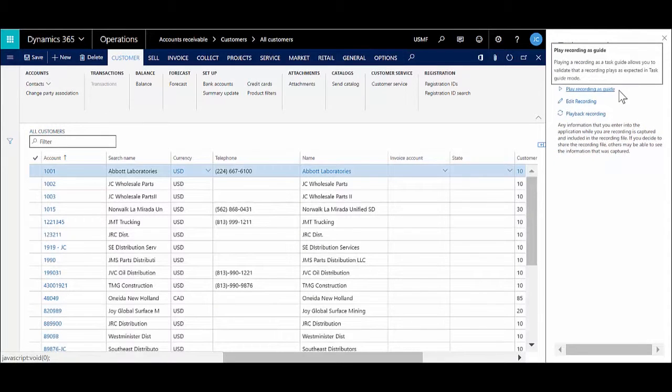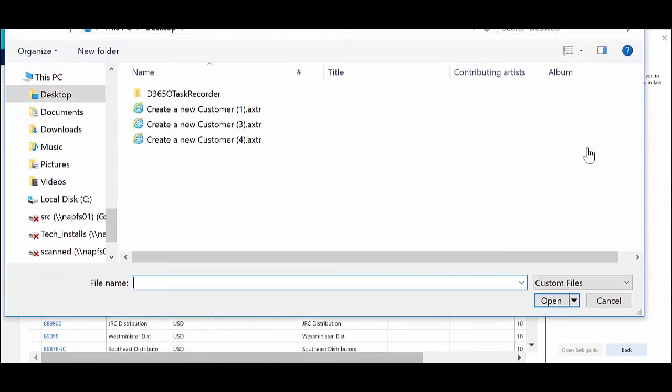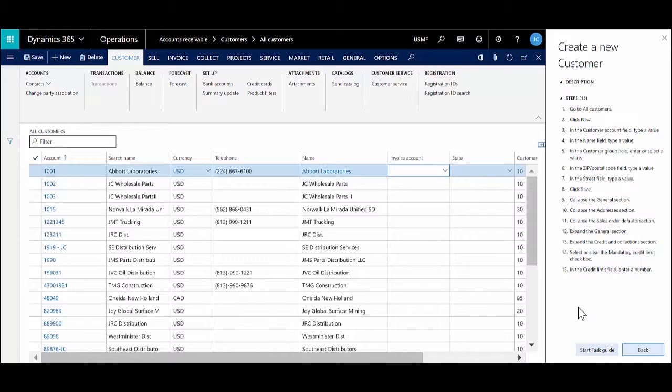Now that my recording is saved, I can introduce the topic of task guides. Task guides are interactive tutorials that guide a user through steps in the recorded process. These tutorials can be used within an organization to supplement training activities as well as assist users in learning new processes. I'll go ahead and play the new customer recording as a guide now. When I open the task guide, I am presented with the procedural steps of my task. When I start the task guide, I'll be guided through those steps by the recording I just completed.